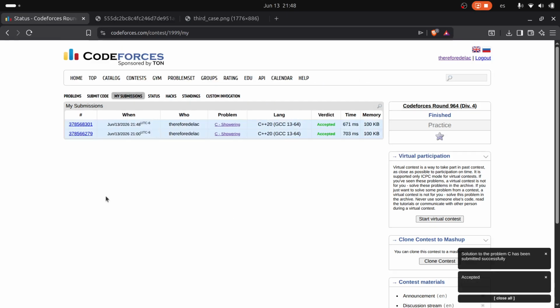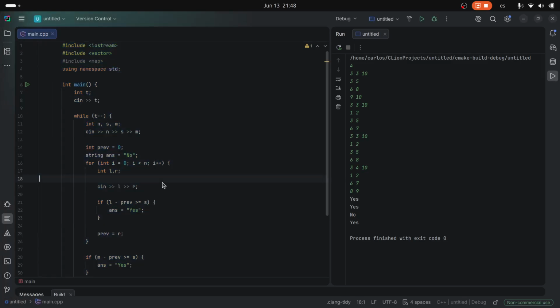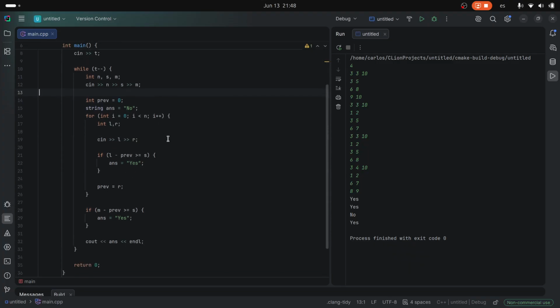And it got accepted. So for this problem, the time complexity for each test case would be O of n, because for each test case you have to process all the tasks for that day in order to determine if a time slot exists. Hope that was helpful, and that's it from me.